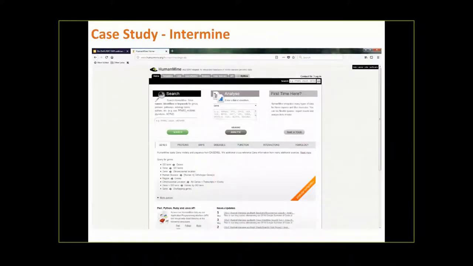Now, before we launch into some hands-on goodness, we want to briefly present a case study of the InterMine system. InterMine's an open source software product which integrates biological data sources, making it easy to query and analyze data. Now, there's a number of instances of the software, each with a different speciality, such as the wheat genome or the HumanMine, which is this one here, which has a focus on the human genome data.